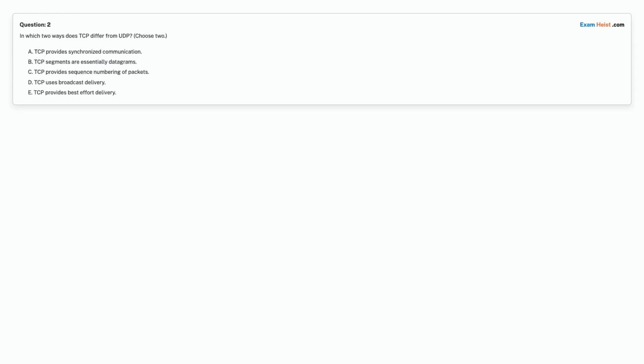Question 2. In which two ways does TCP differ from UDP? Choose 2. Option A. TCP provides synchronized communication. Option B. TCP segments are essentially datagrams. Option C. TCP provides sequence numbering of packets. Option D. TCP uses broadcast delivery. Option E. TCP provides best effort delivery. Choose the correct answer.